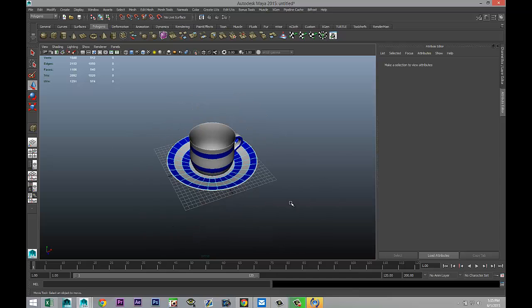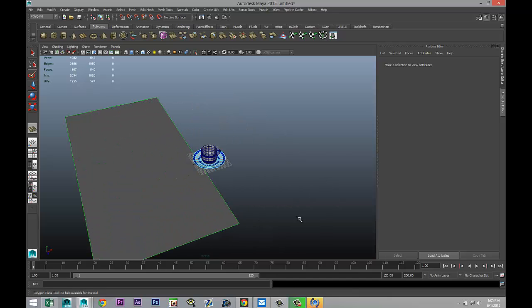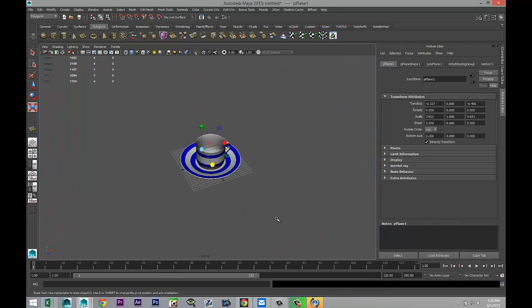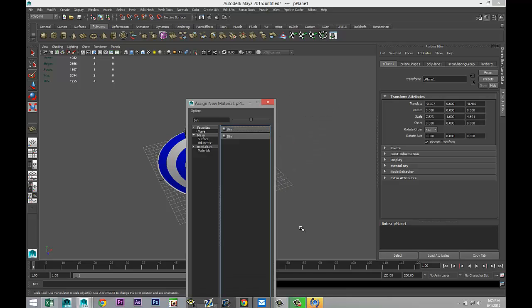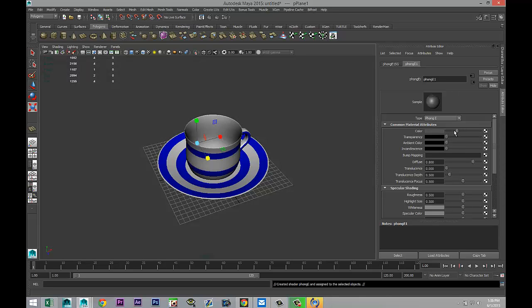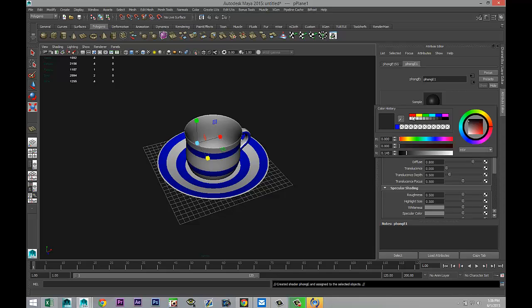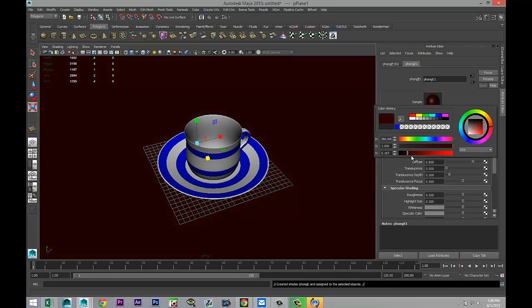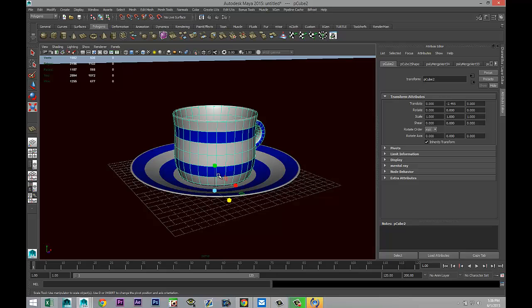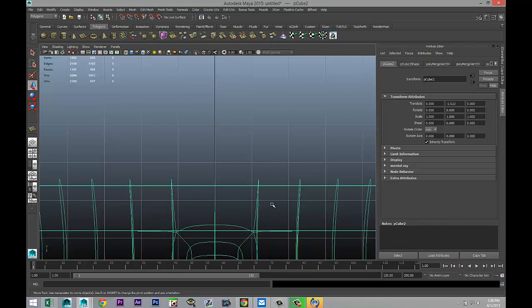Let's quickly set up our scene for our render. So we'll take a polygon plane, hit R, scale that out, right click, assign new material. Let's do a Phong E, and let's see what kind of color we'll do. Maybe we'll do something that is red, but then a very dark red. Okay, just check our cup here to make sure that it's not floating and not pushing through.